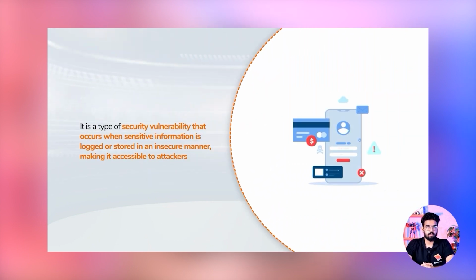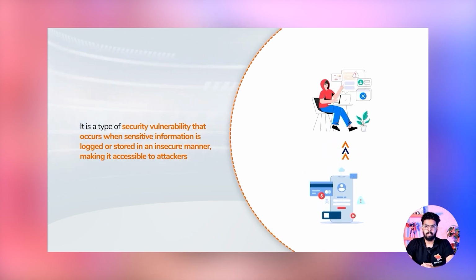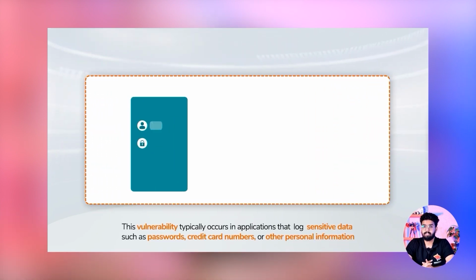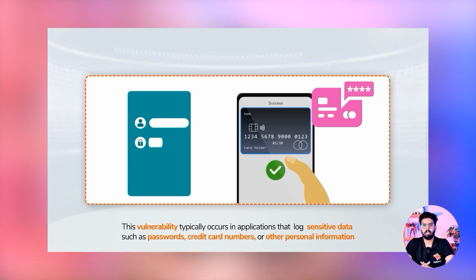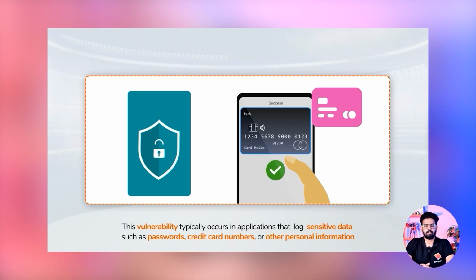It is a type of security vulnerability that occurs when sensitive information is logged or stored in an insecure manner, making it accessible to attackers. This vulnerability typically occurs in applications that log sensitive data such as passwords, credit card numbers, or other personal information.